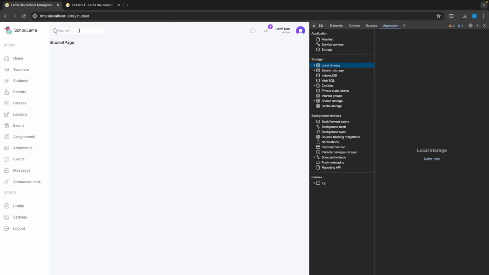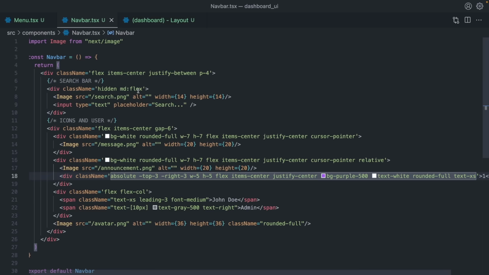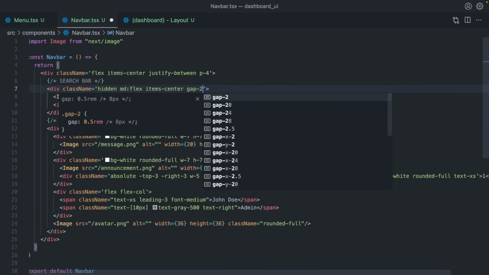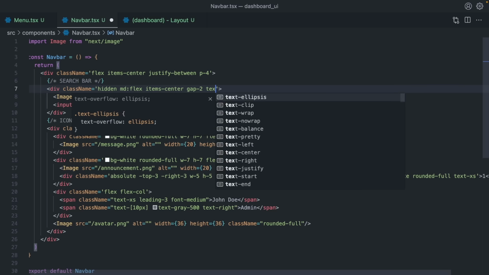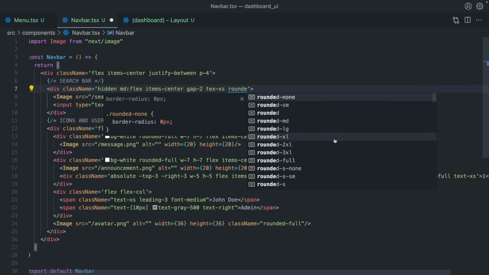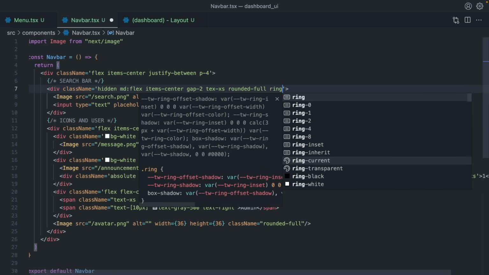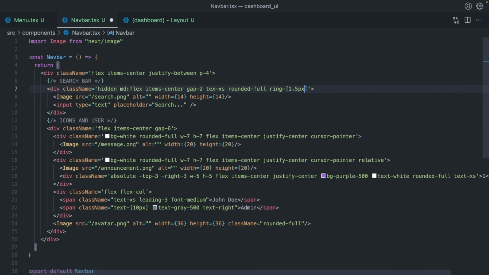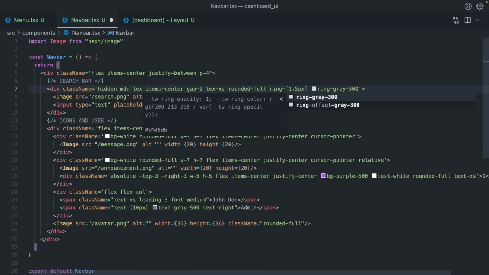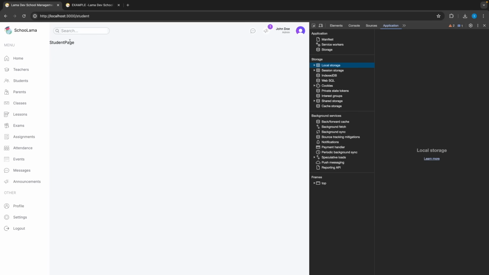What about this search? I'm gonna delete this background and give here a border. So I will say items center, gap between the icon and input will be 2. Text will be x small. The rounded will be full. And I'm gonna give here a border. To do that, we can use a ring, 1.5 pixels. And I'm gonna change the color.